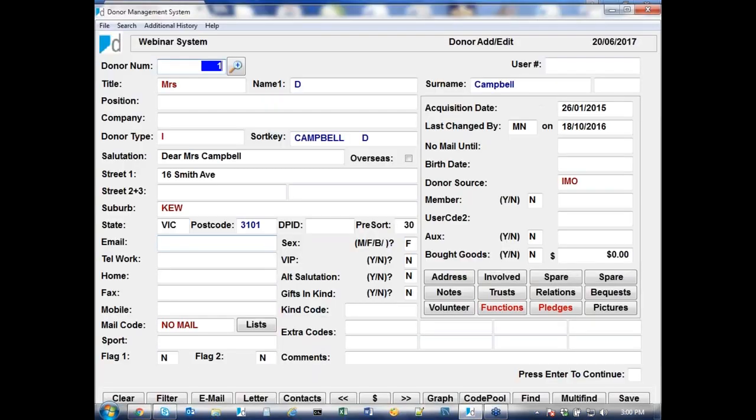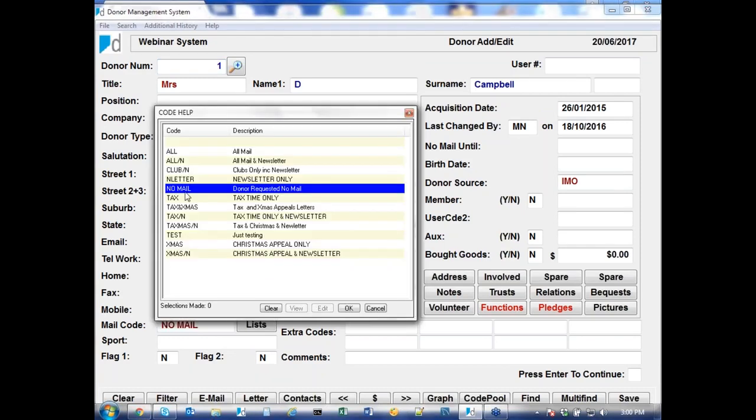Well, my preference would be to actually have in the mail code, rather than having a whole heap of different things like this, you could actually use that as their mail preference. So I would say there are some people that only want mail, so you'd have a code for mail, you'd have a code for email only, and then you'd have one for email and mail.